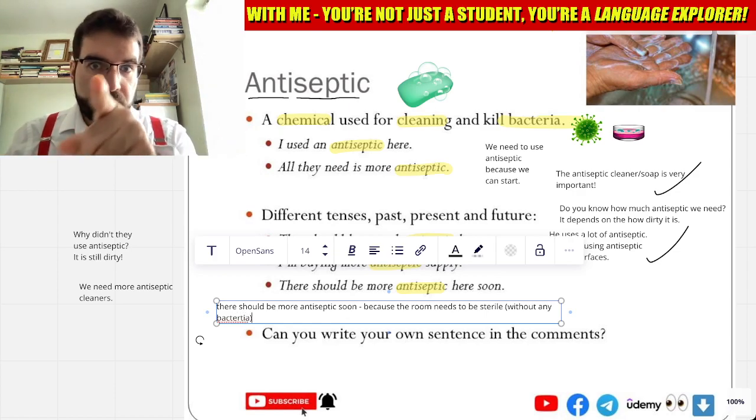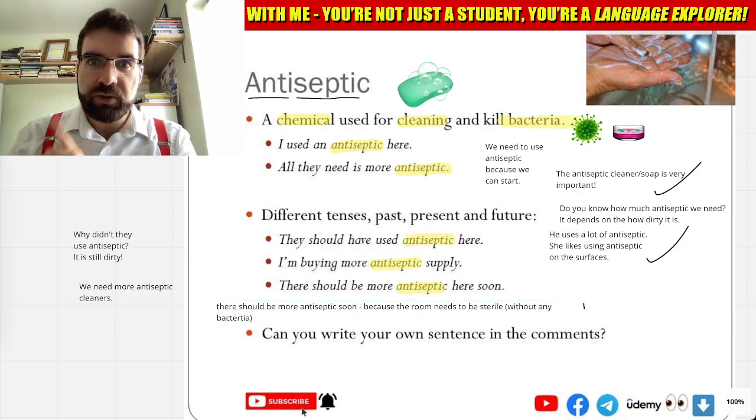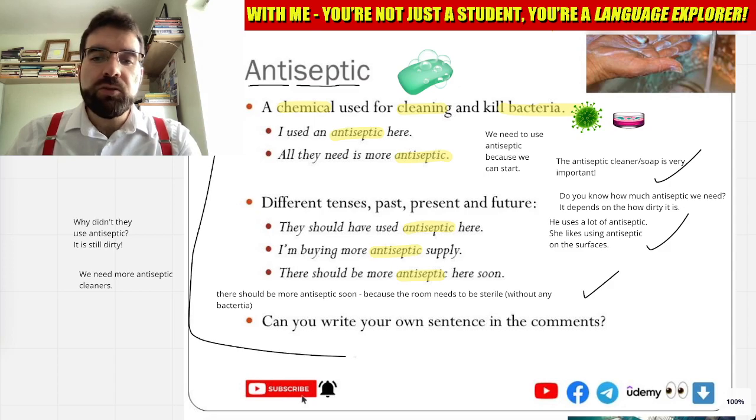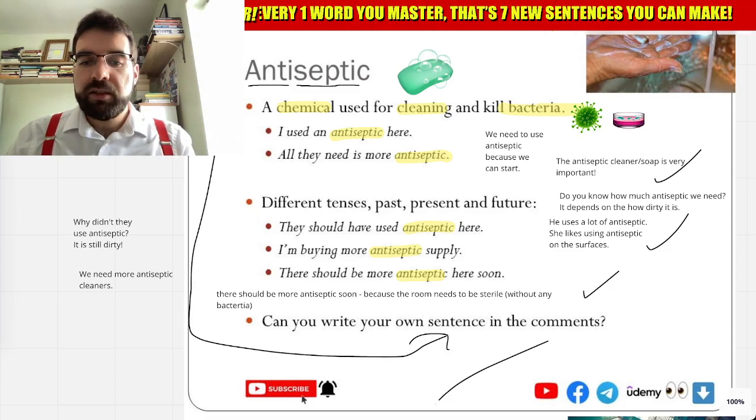How cool is that, language explorers? So, antiseptic. Now, can you use it in a sentence? Can you write it in the comments below?